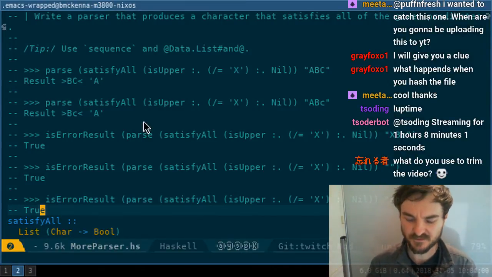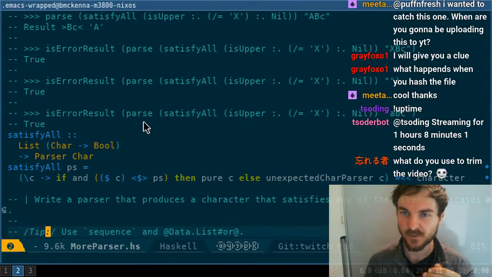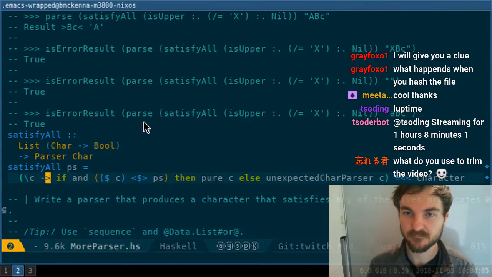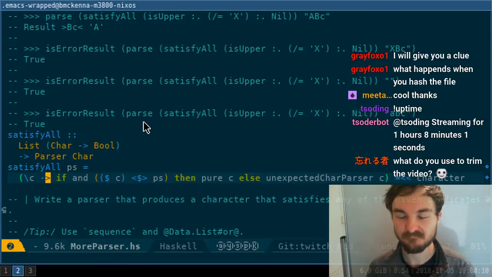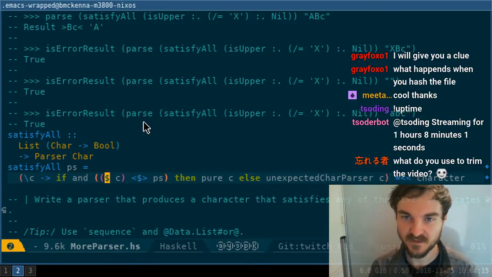What do I use to trim the video? I just use YouTube's trimming thing, which I probably shouldn't do, but it's just easy for me. Twitch has an export to YouTube button, so I press that and then I go into the YouTube editor and I trim it, and then YouTube spends like an hour or 2 or 3 processing the trims.